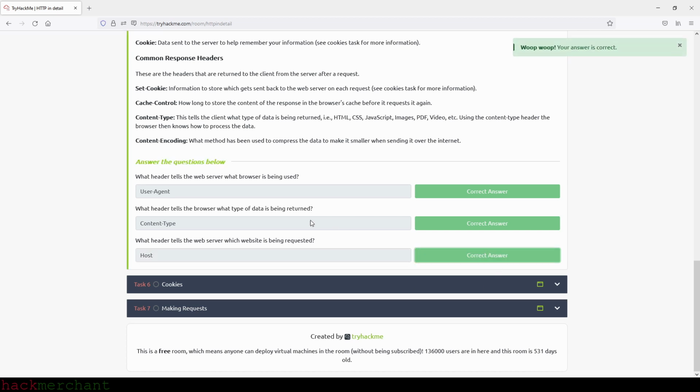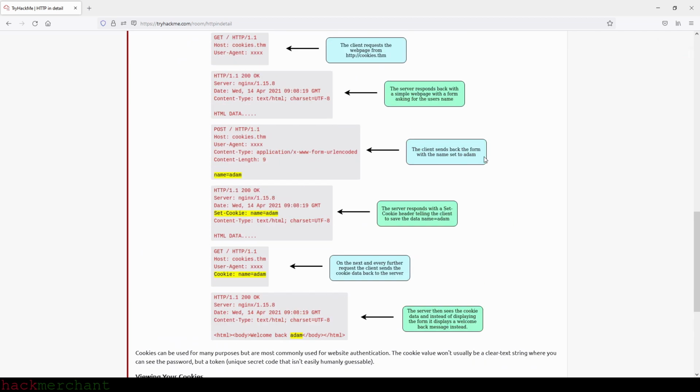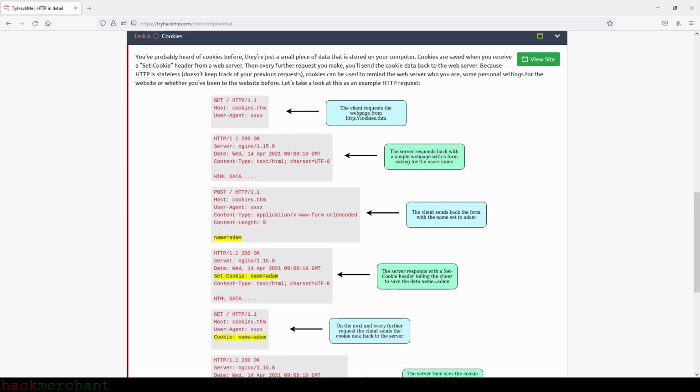Okay, and now let's move on to the next task, which is cookies. You've probably heard of cookies before. They're just a small piece of data that is stored on your computer. Cookies are saved when you receive a set cookie header from a web server. Then every further request you make, you'll send the cookie data back to the web server. Because HTTP is stateless, it doesn't keep track of your previous requests, cookies can be used to remind the web server who you are, some personal settings for the website, or whether you've been to the website before.